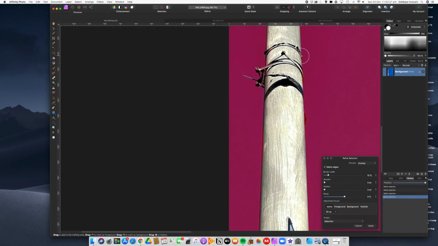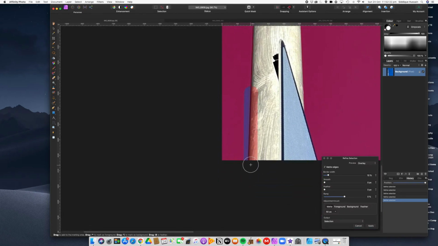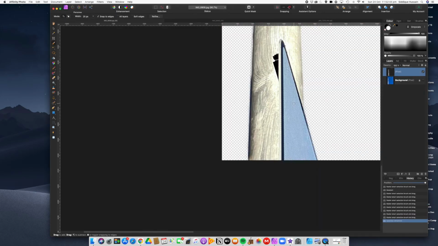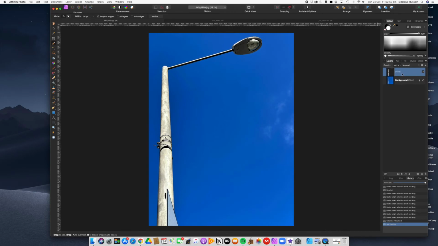Refine that. And this last bit here, refine that. Once that's refined, we can click on selection, new layer, apply. Okay, so we've got the two layers selected, and we've got the lamppost on its own on a separate layer, and we've got the original.